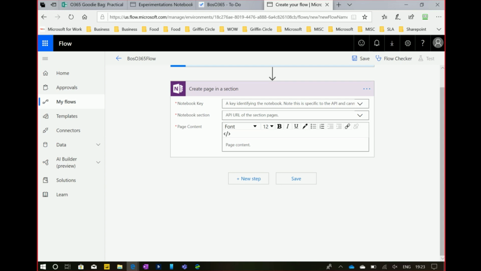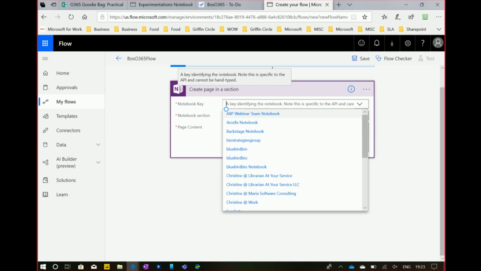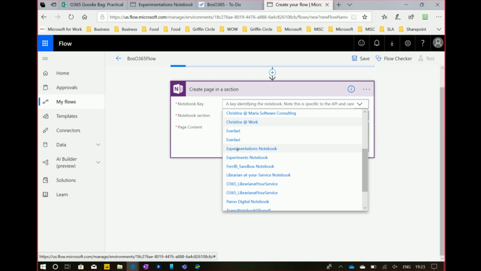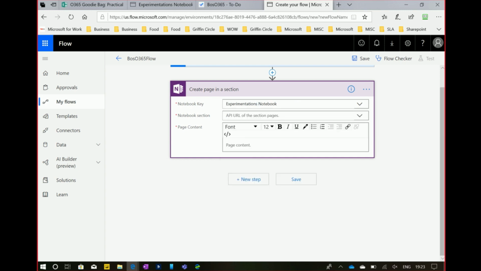I think it's just a matter of an update, because remember, the next step is dependent on that step, and since the section is not created, it wants to point to the URL for that particular section. So here is the particular case. Again, with the notebook key, you select the notebook that you want. And remember, there's the section that we created, the Boss O365.